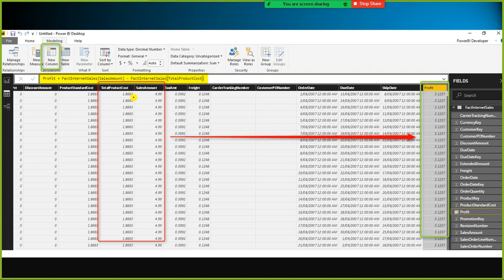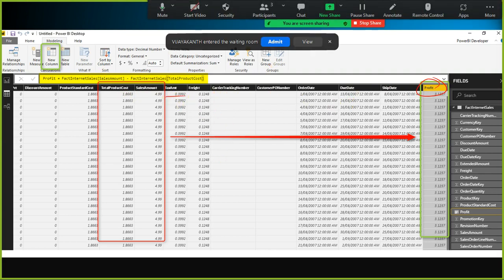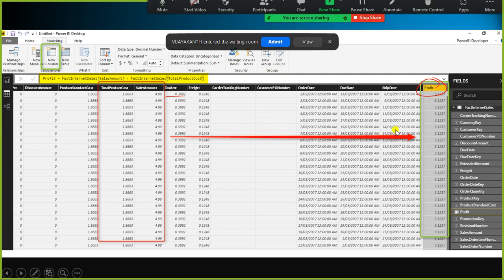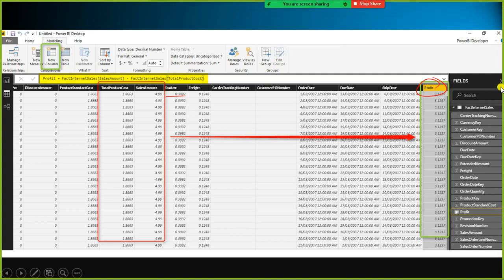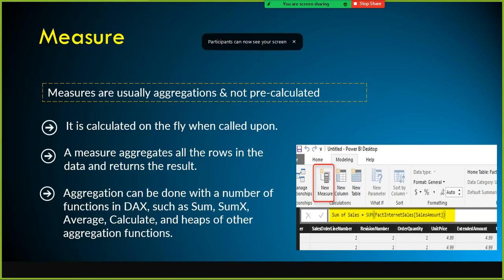Look here, this is the example. The sales amount and the cost. Sales minus cost is what will give you the profit. Row by row, you need to calculate this to get the profit. Hence we call this a row context. Calculated columns work in the row context.